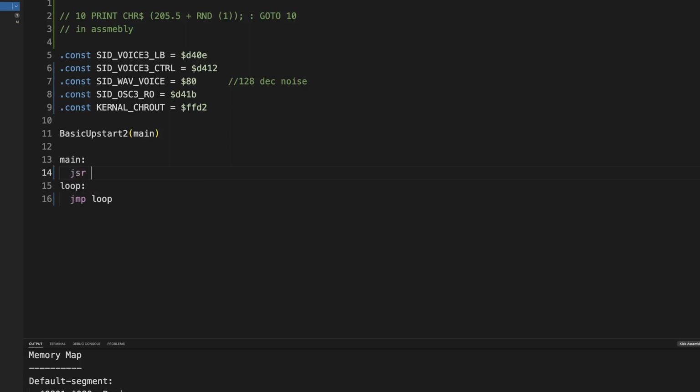And we're first going to jump to set up the SID chip for noise generation. Setup SID for noise.